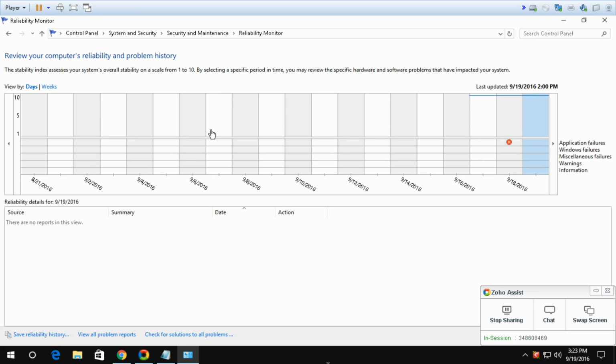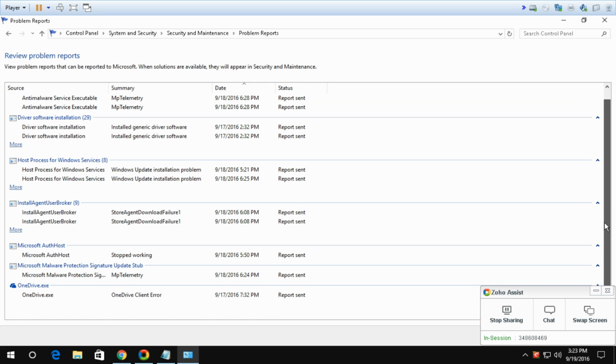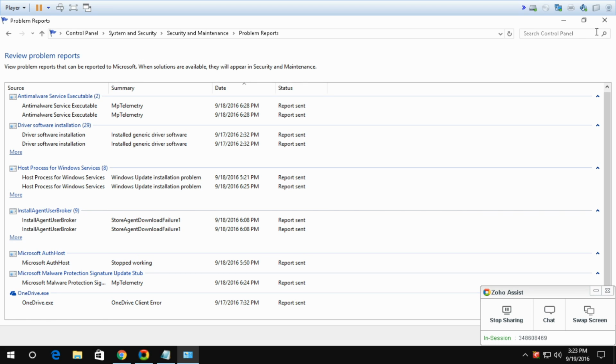Free version. Okay. Have you hit the Windows key and the letter R from the keyboard? Now this red symbol is the application failure. If you can see, critical events: Microsoft authorization host stopped working on 18th of September, 5:50 p.m. And your Microsoft malware protection also stopped working the same date. Do you see that? Yeah, I see that. What do you have stopped in that box? Just read it to me.